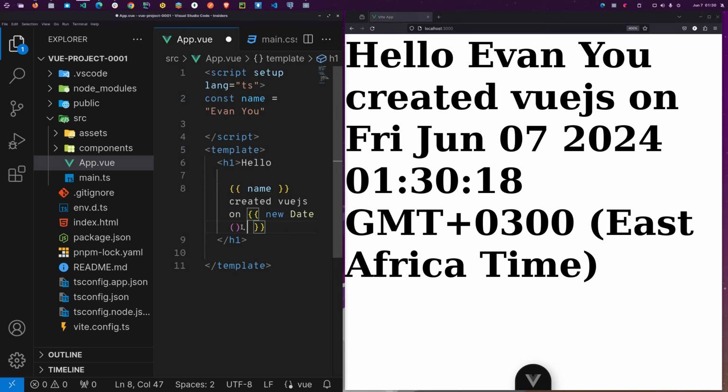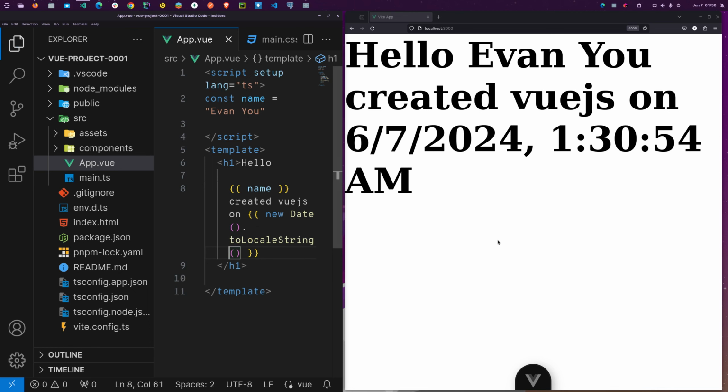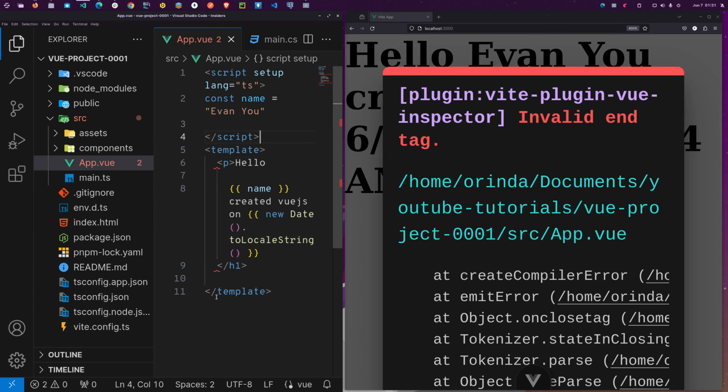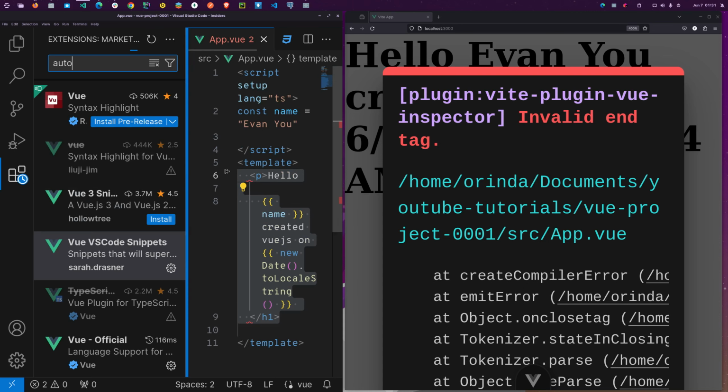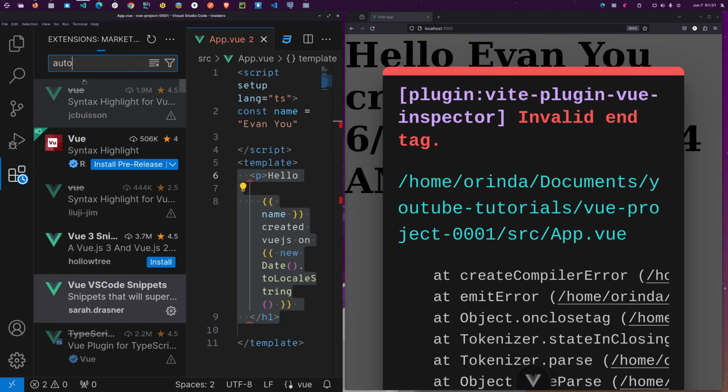So maybe just do date. So I've just switched it to, let me just have this as P. So if you face this kind of issue of changing a single tag, there's an extension for doing this, which is auto rename. So we have auto rename.